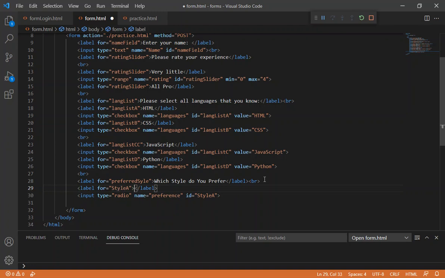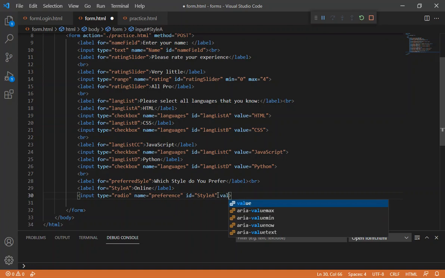And we'll say online. So that's the label. It's for style A, which is online. And then this style here has the name preference, style A. Let's give it a value of online. And then we can come down here. We'll go ahead and give this a BR. We'll put them all on separate lines.